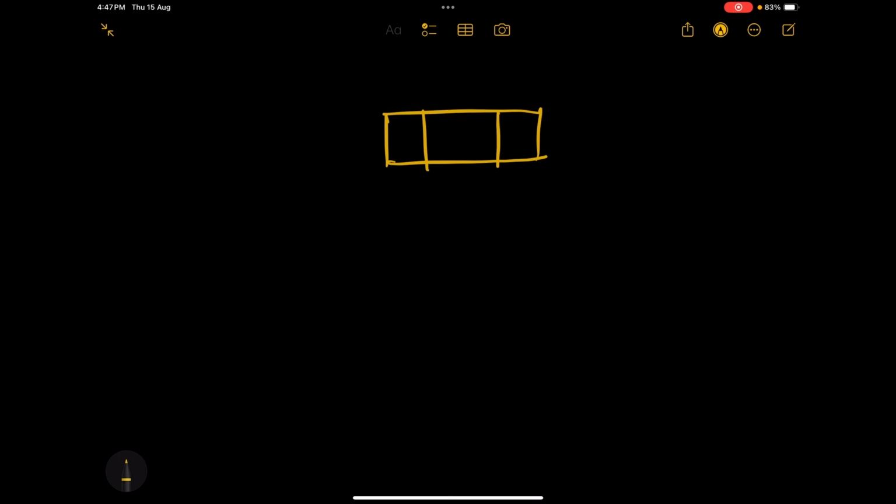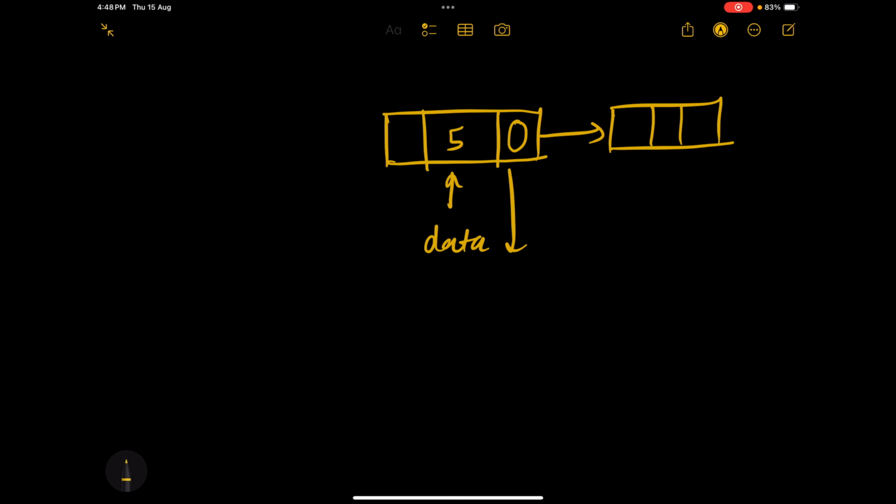So one is data. Let's say I add an element 5. This is my data. Now it can store the address of the element which is on the right side of this node. And we call this a node. So the right side of this node will be pointing to this particular data on the right.